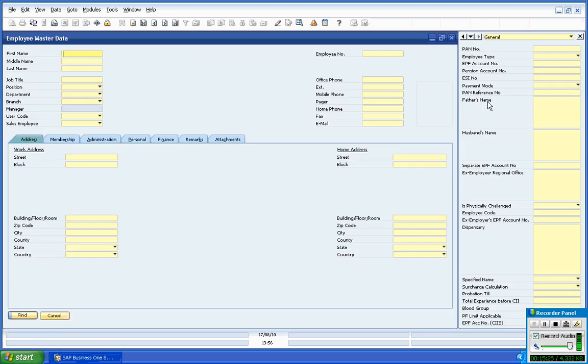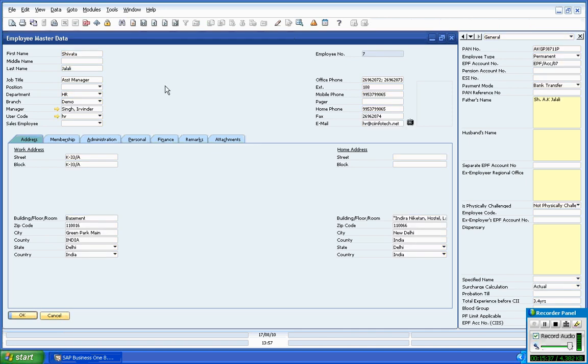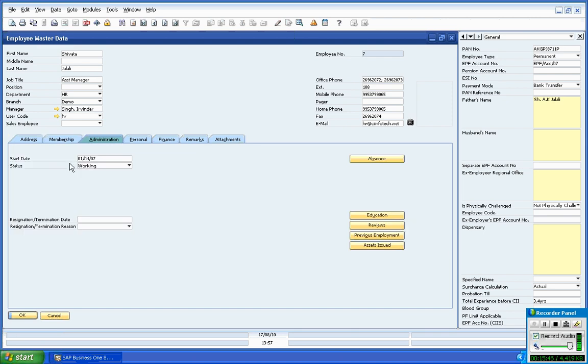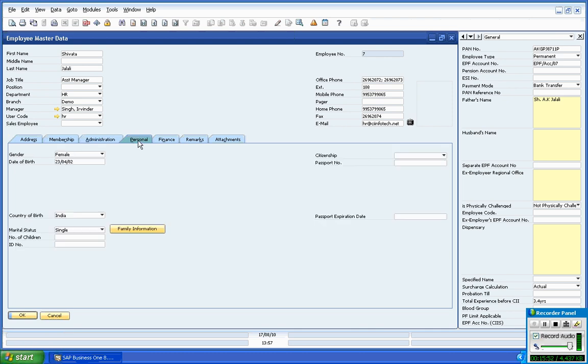The first stream is employee master data, the standard SAP B1 stream with certain fields added. If I come to a particular employee record: first name, last name, addresses, all the common fields. Under membership and administration, the start date is required. This will work as a joining date. Gender is required to determine whether she or he will come under the TDS unit or TDS slab. Date of birth is required to determine whether senior citizen or not.